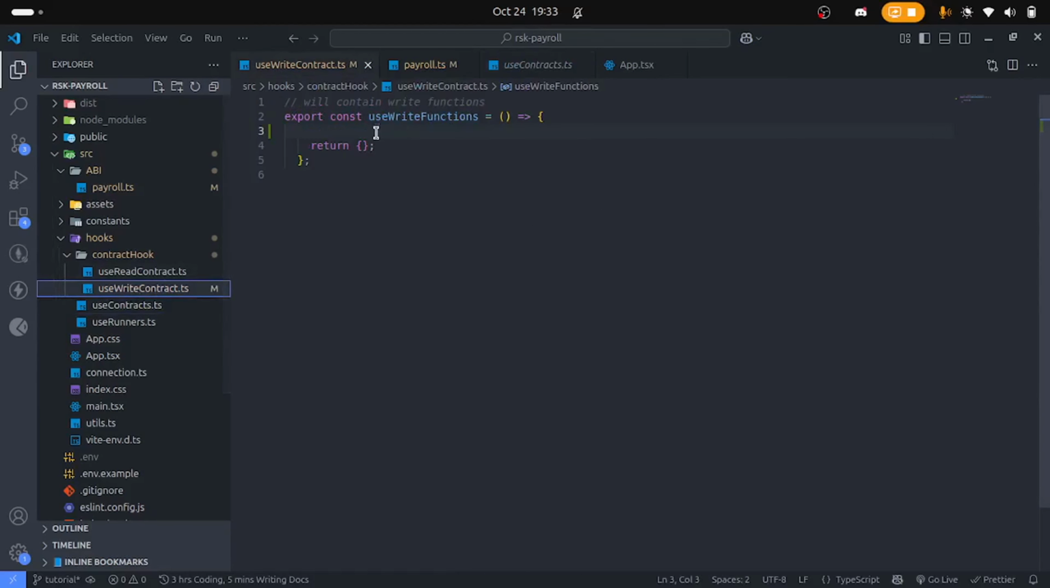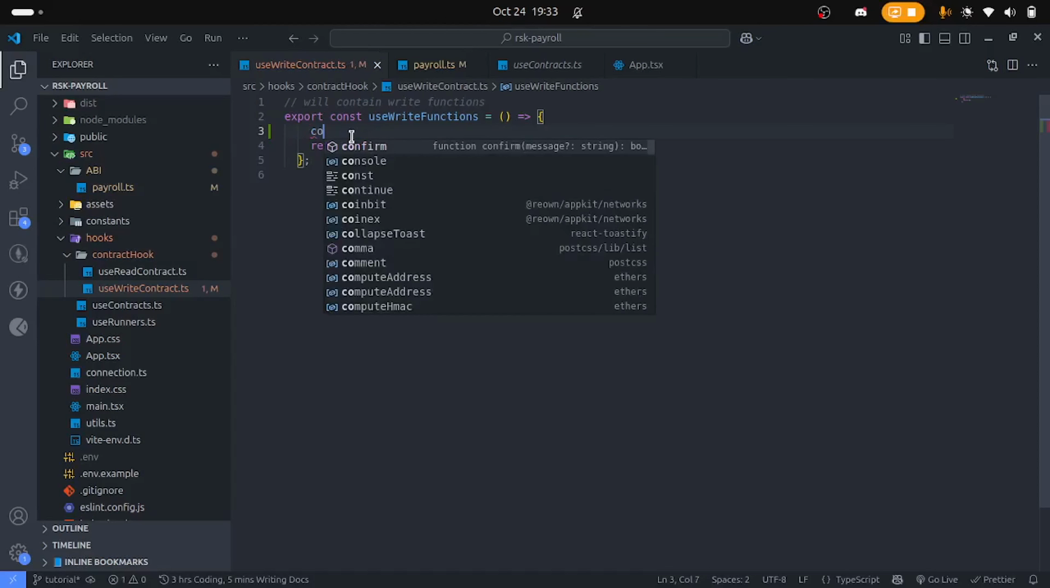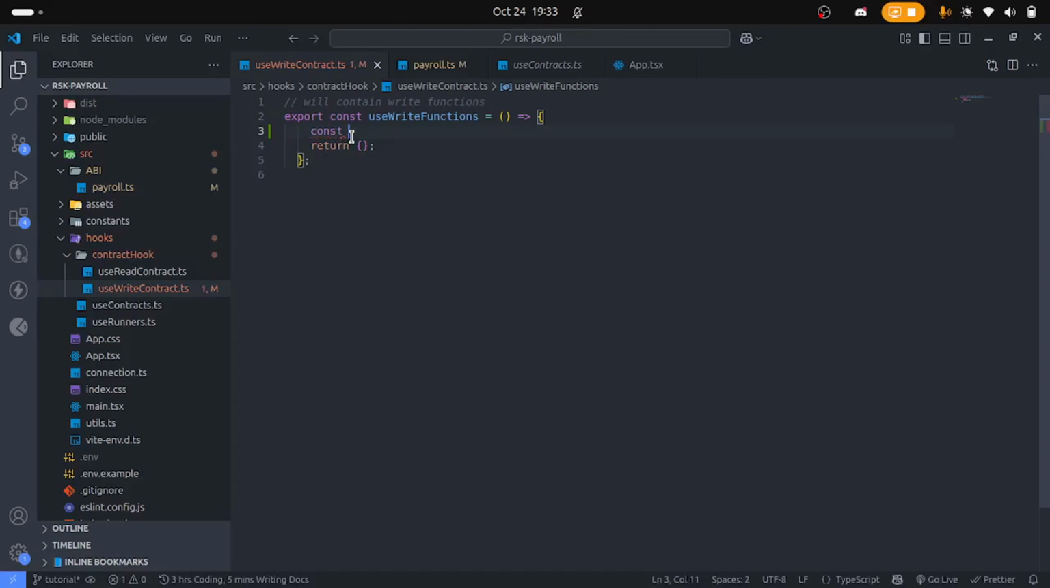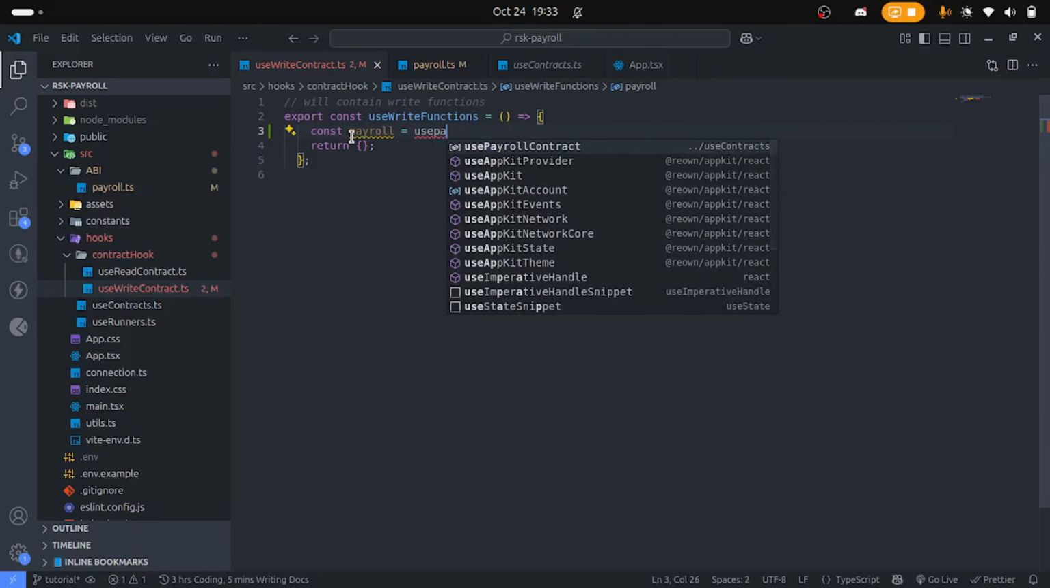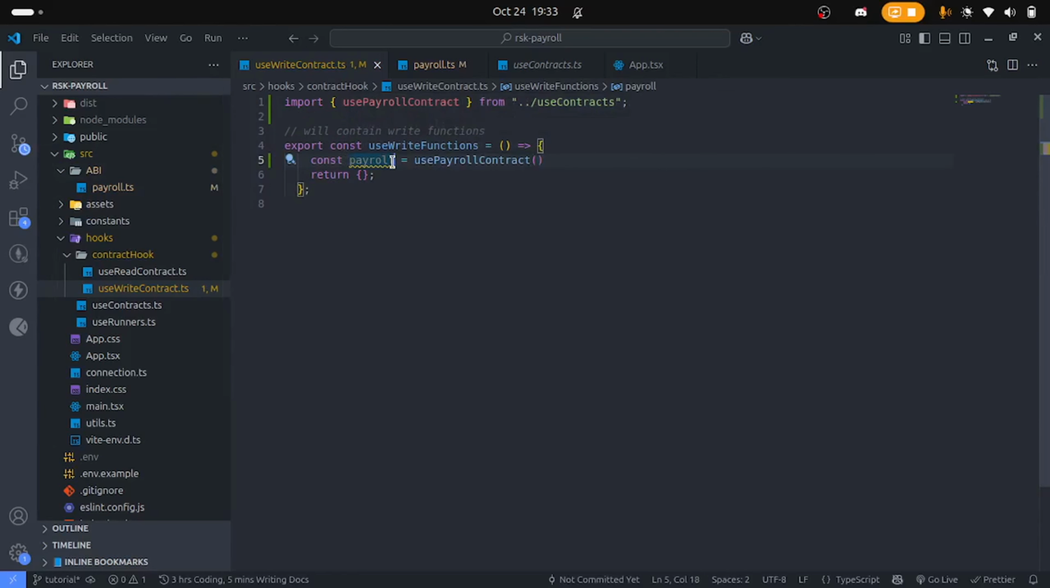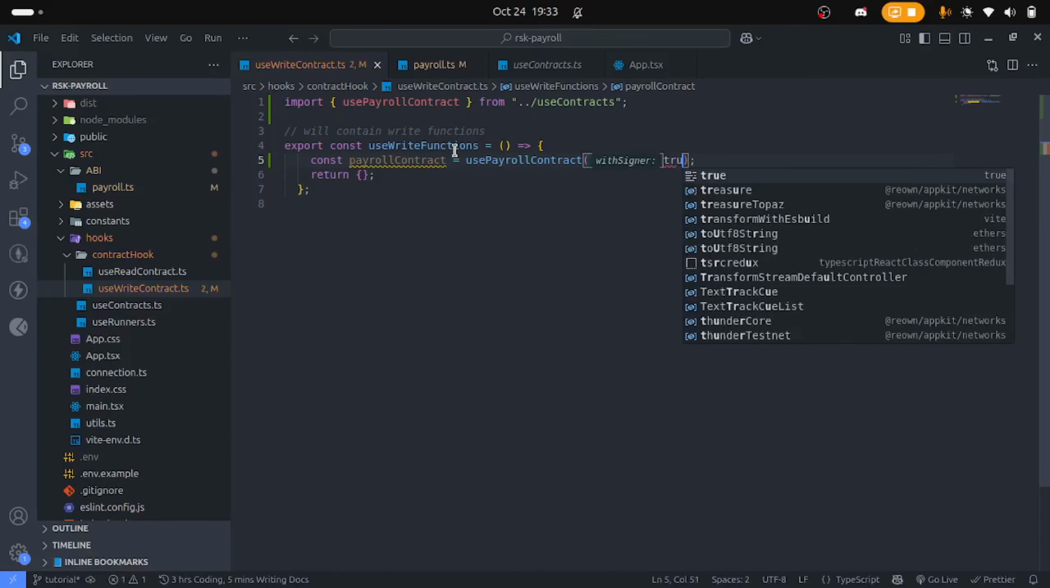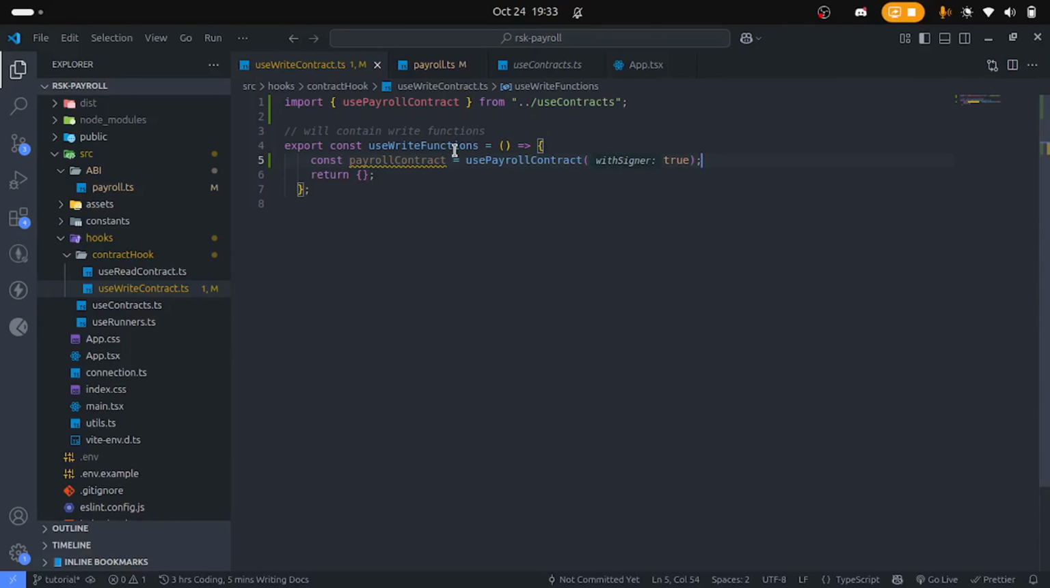So now let's get started with writing some code. Okay, guys. Firstly, we're going to import the contract hook. We're going to say const payroll, and this will be usePayrollContracts. Okay, so let me call this payrollContracts. Now we're going to pass in true because this is a write. We want to write to the blockchain, so we need to pass in signers.